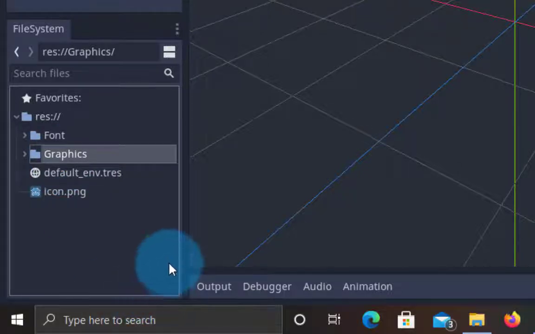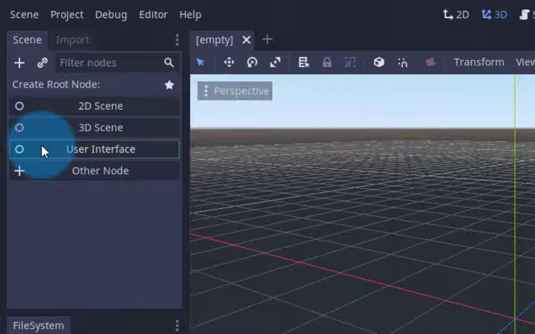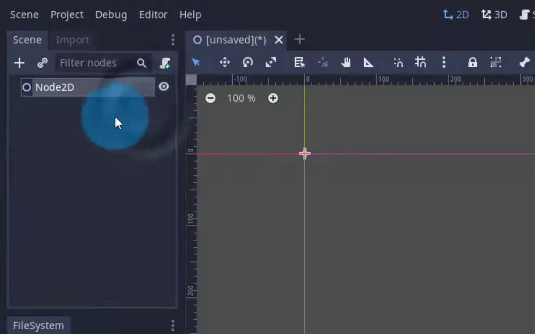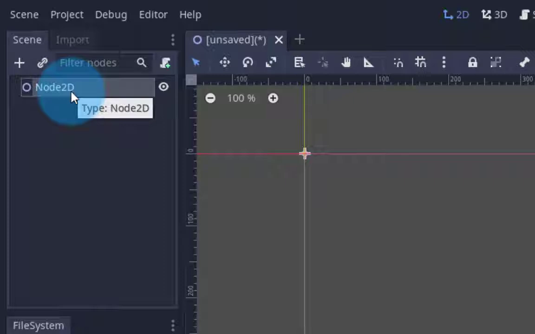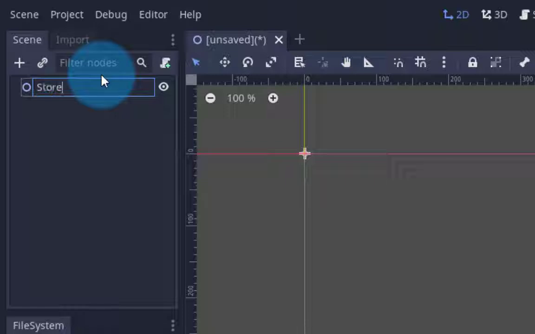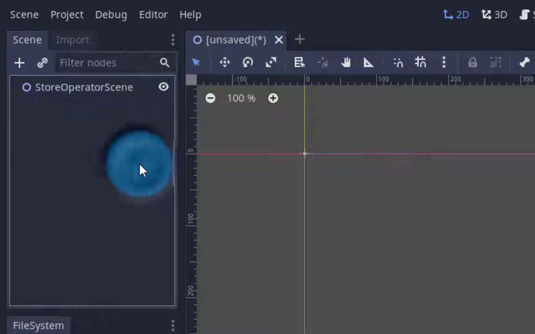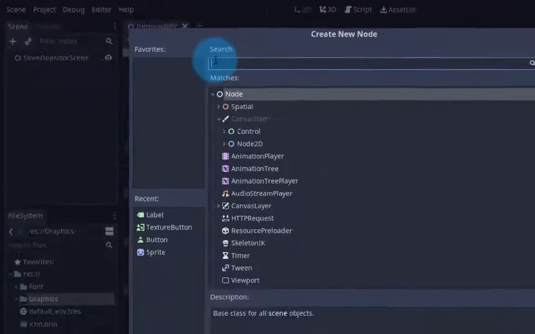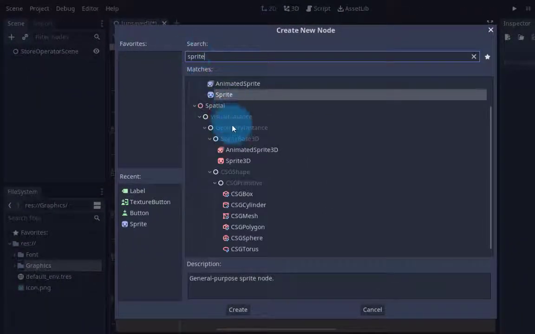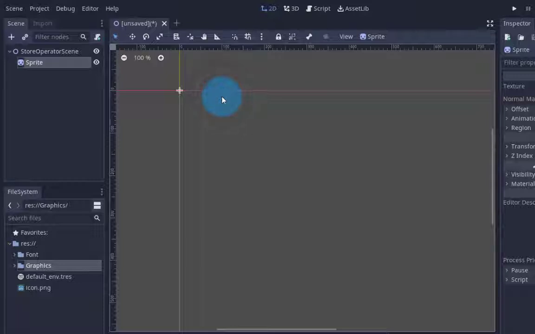The first step that we're going to be doing is creating a node, a 2D scene. And we are going to name this 2D scene Store Operator Scene. The next step is we are going to import a sprite. So let's create a child node, type in sprite in the search area and click on Sprite. Let's name this dialog box.